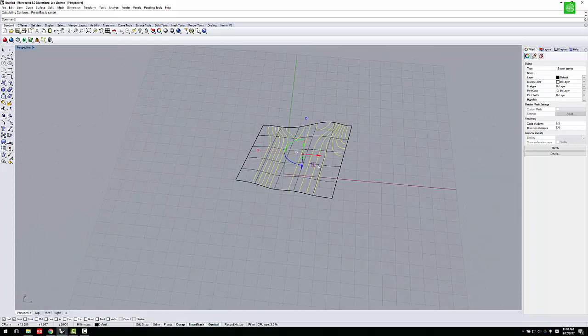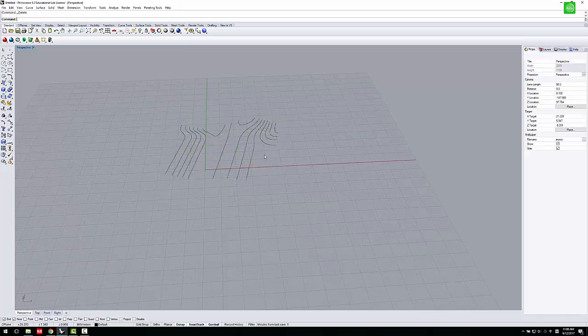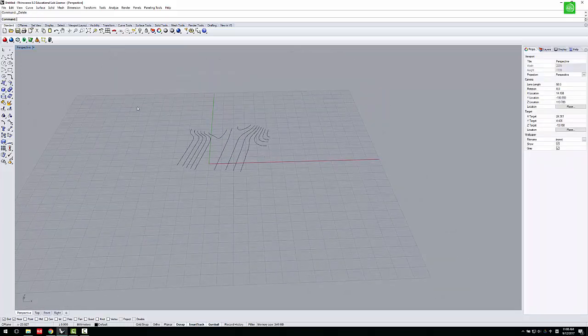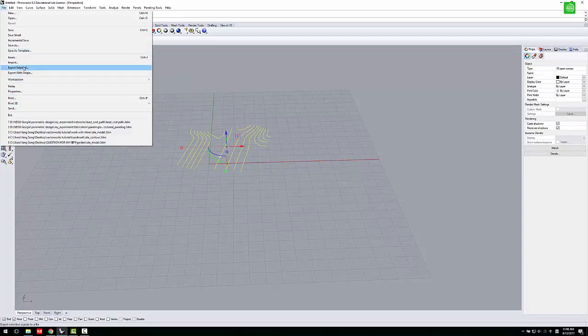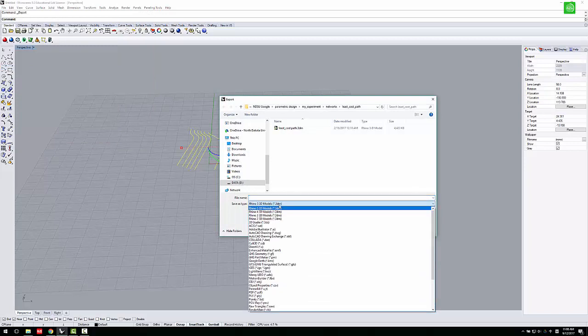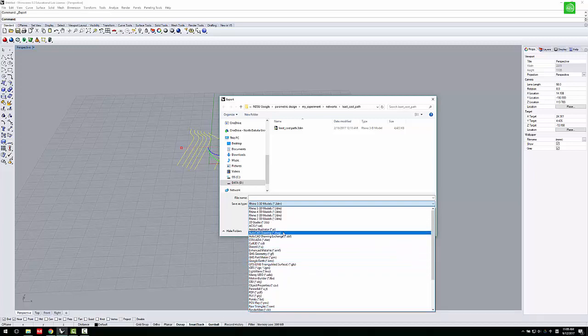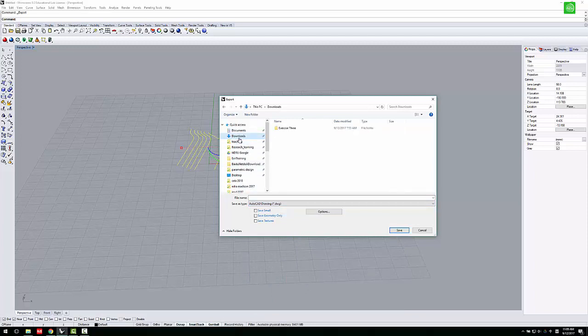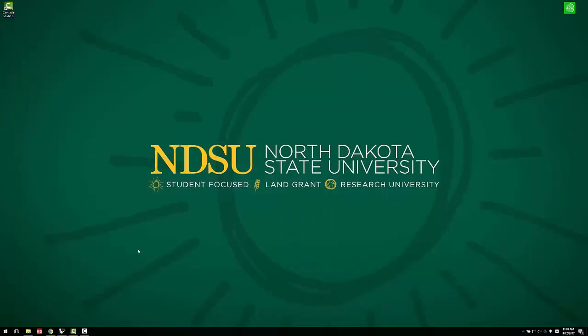Next step is you can just delete this surface, just keep the lines. So I just select the lines, go to File, Export Selected, and make sure you export to a DWG file, which Civil 3D can read. Save to downloads and save the test. Now click save. Everything's good. Default, you click OK.